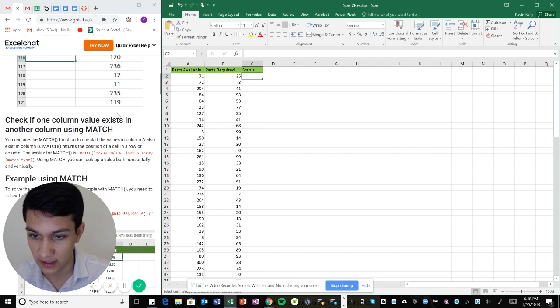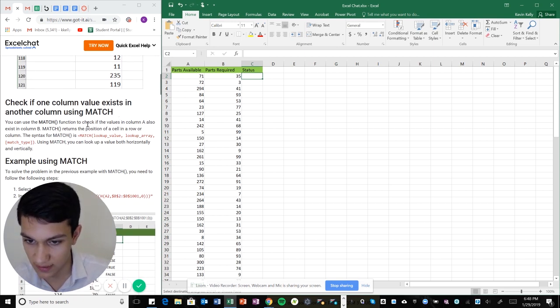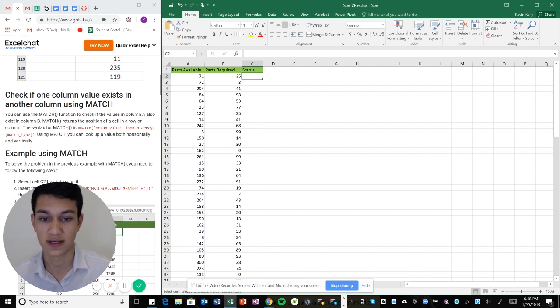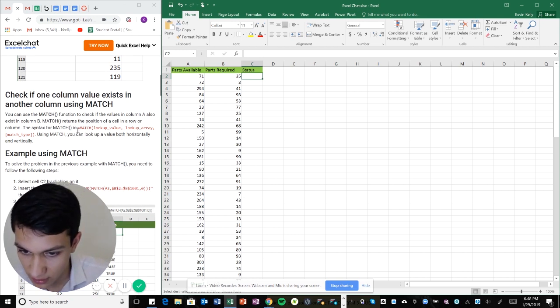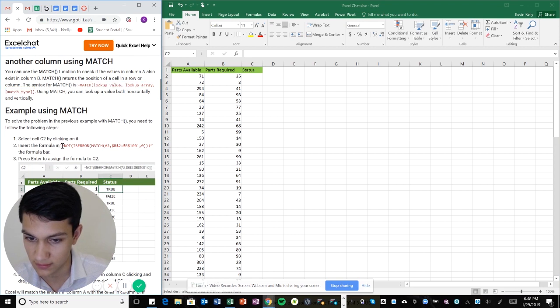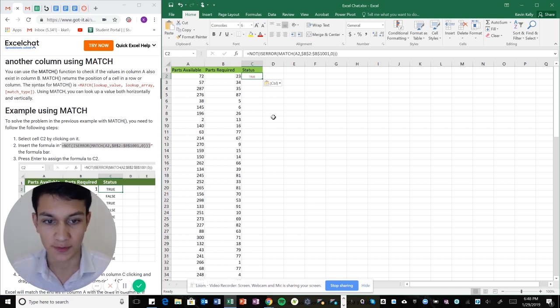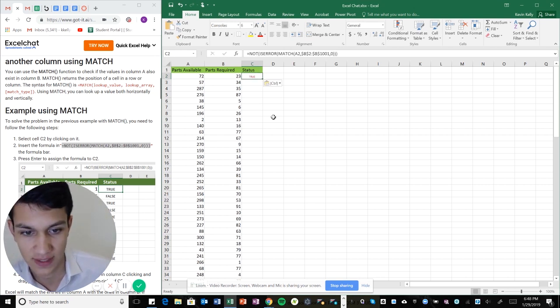So if you look over here, this is the Excel Chat site, got-it.ai, to find it. And we're just going to take the MATCH option to see if the number 71, for example, exists in column B. So we're going to copy this formula right off of the site, right down here, and just bring it right over here. Okay, so our formula is in there.